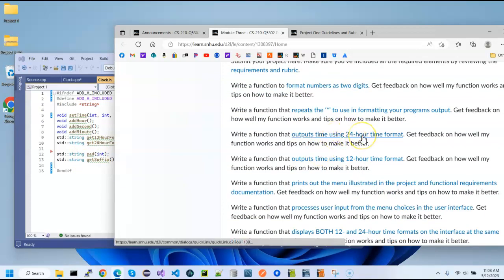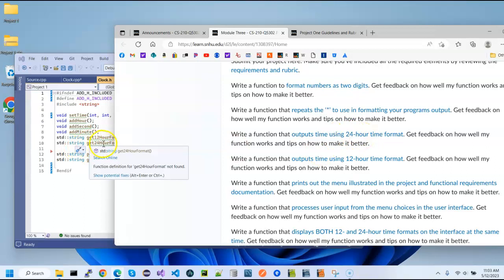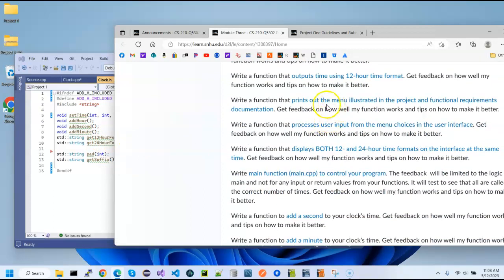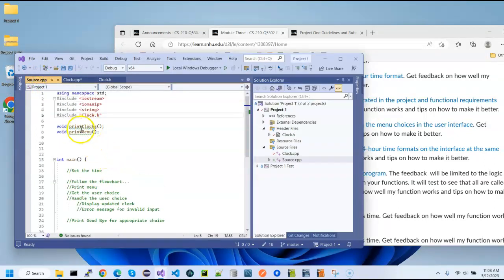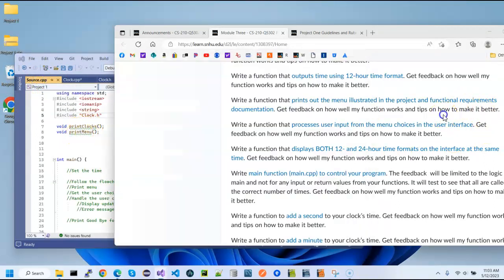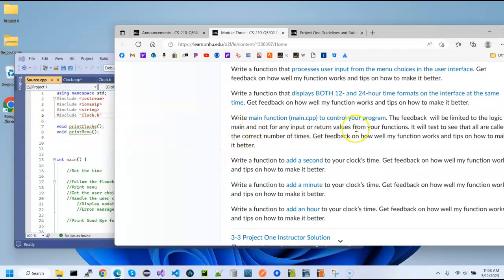Output the time using 24-hour format. That is the get 24-hour format method here. Output time using 12-hour. That's get 12-hour format right here. Print out the menu. So if you go to the source.cpp file, that is the print menu method right here. Write a function that displays both 12-hour and 24-hour formats on the same interface. That would be right here, print clocks. Write the main function to control your program. Again, that's going to go right here.